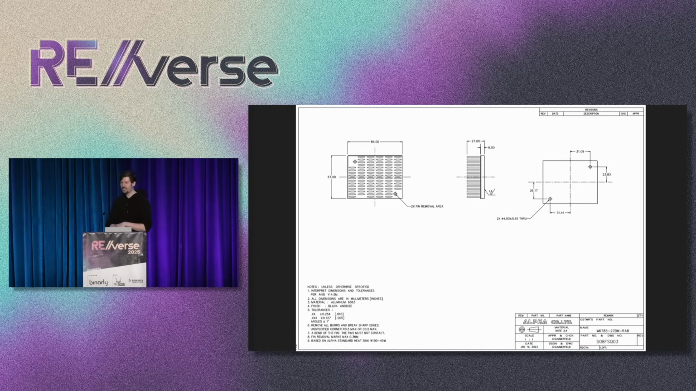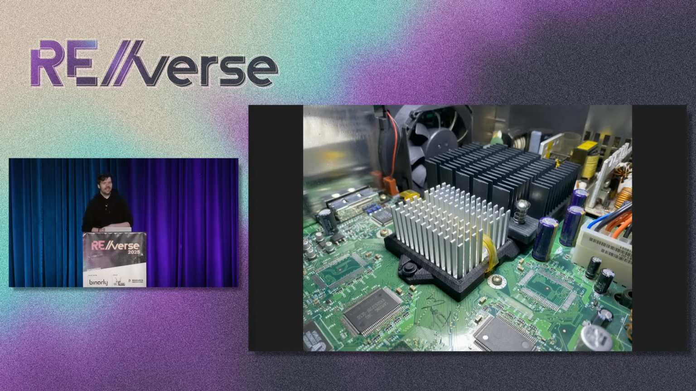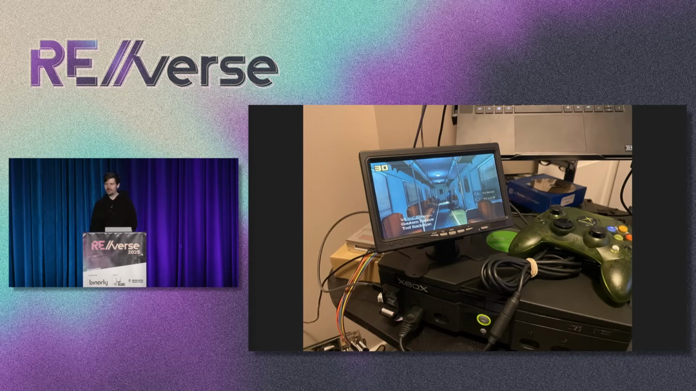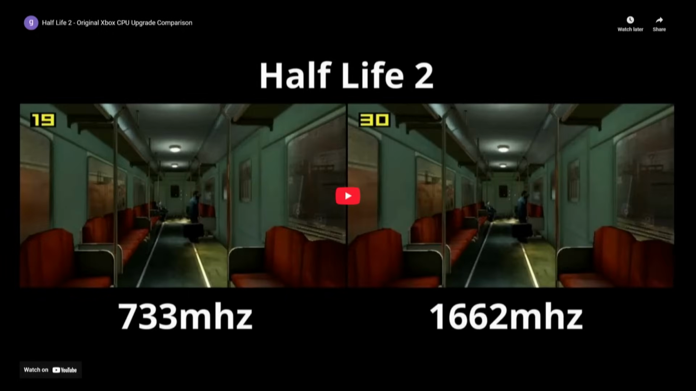Getting these technical drawings generated, and finally they arrived. And I was like, oh, damn, these look pretty cool. Again, I made this. Is this mine? And this is what it looks like. So we finally got to this point of having this beautiful console that now has this upgraded CPU, and I can play Half-Life in 30 frames per second. And this is what it looks like.